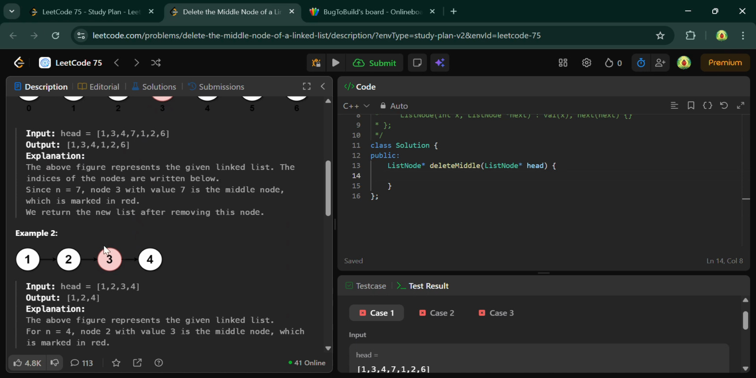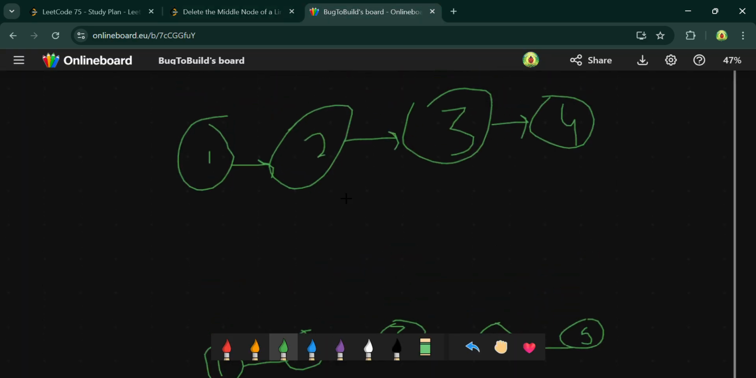And if there is an even number of nodes in the linked list, then you just have to delete the rightmost middle of the linked list. Okay, you just have to delete the rightmost. So let's understand with an example.